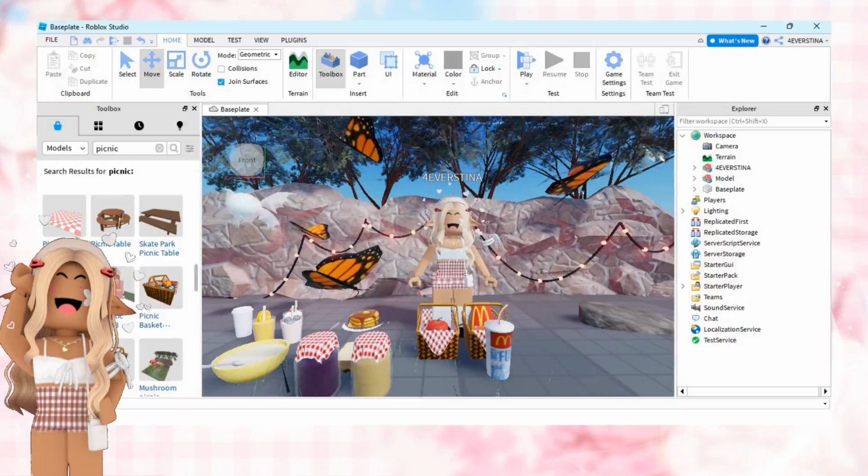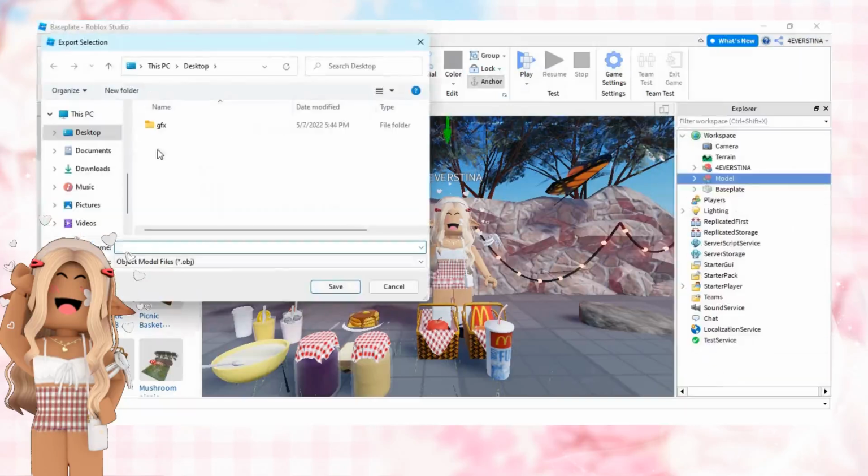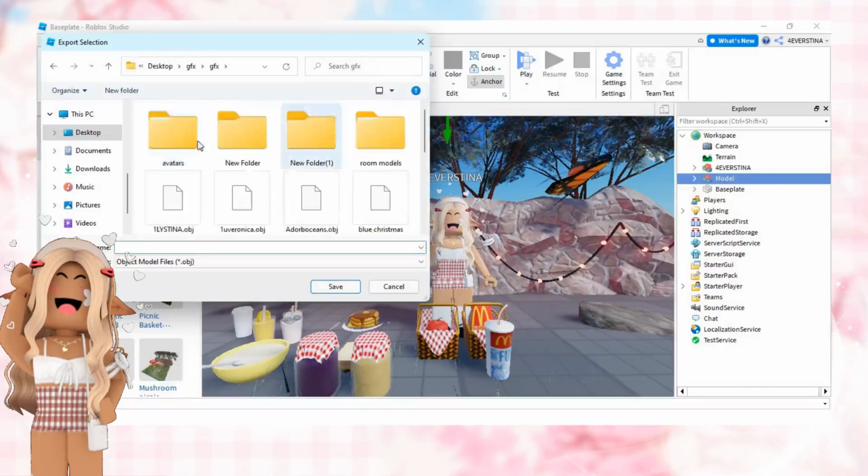Now we're going to be exporting all of our models. Right click on the room model and then press export selection. I recommend making a new folder on your desktop just so you're able to save all your GFX items in there. In my folder, I have GFX folders, avatar folders, and room model folders.